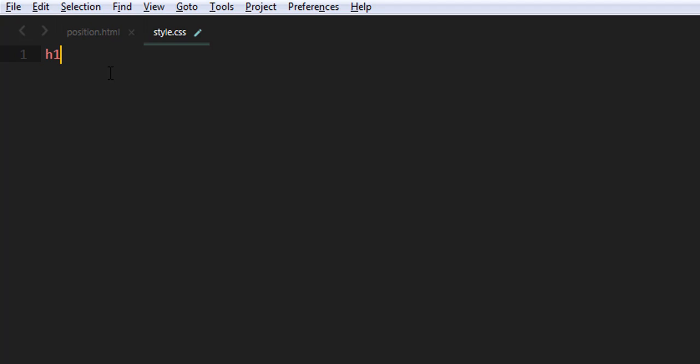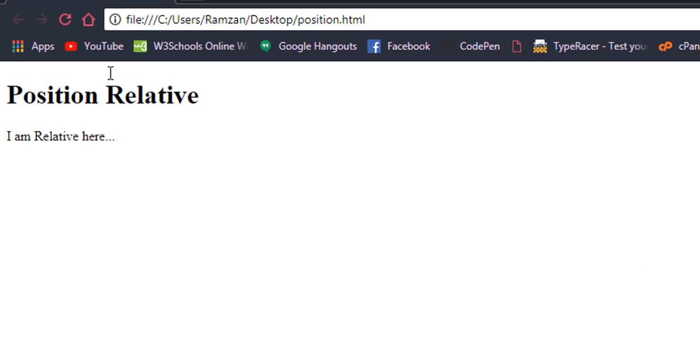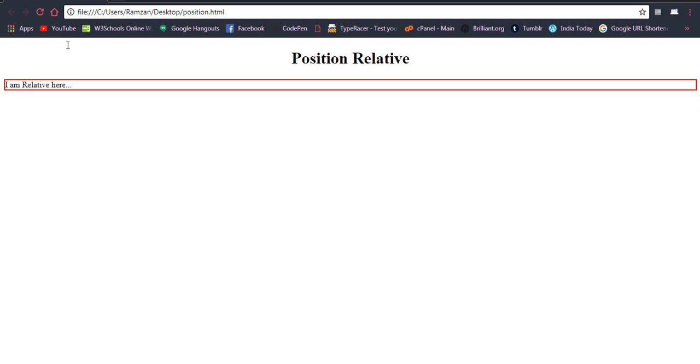text align center, and then after I have div, and in the div border is 2 pixel solid and red, right? So now if you see the output screen, you will find this position relative, this is the heading, and this is the div tag inside of which I have written I am relative here, right?